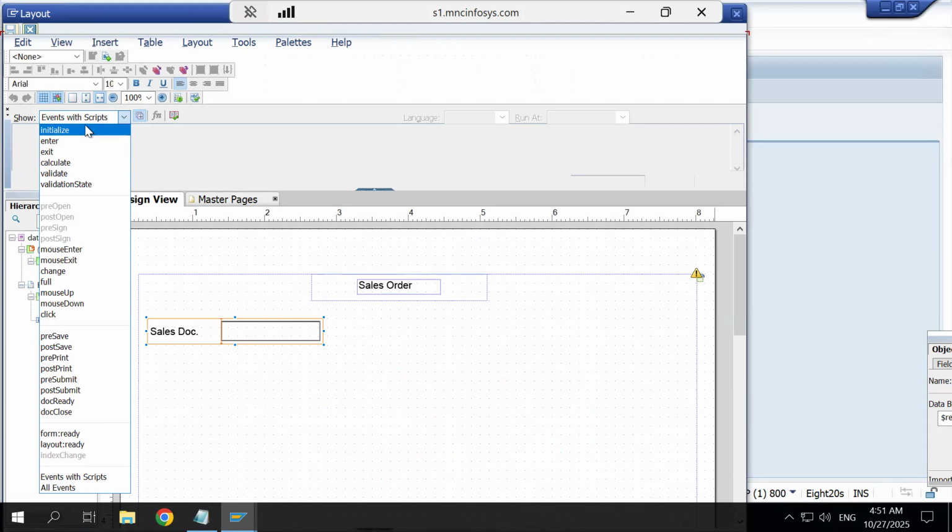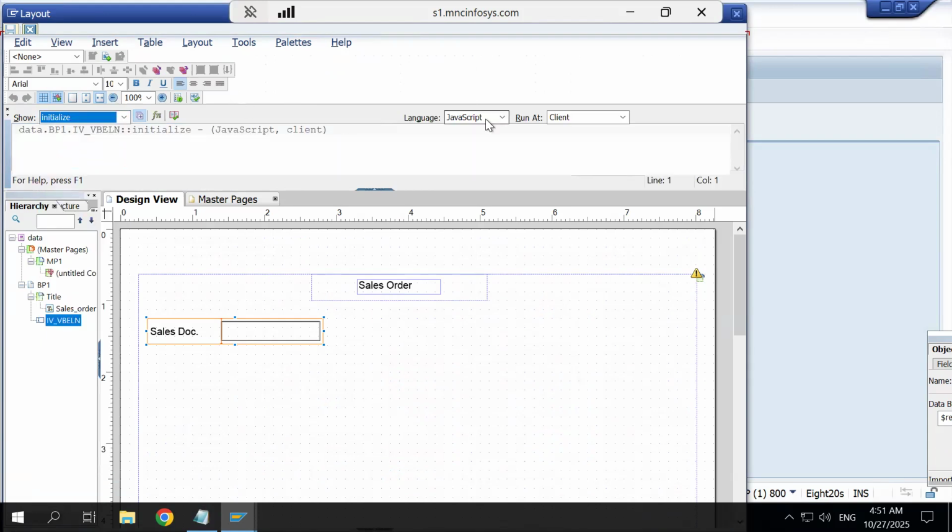Most of the times we will go for initialize and calculate. So first of all, I'm going for initialize here. Then you can see here the language is JavaScript, and form calc is also available. JavaScript and form calc, two types are there. So when do we go for JavaScript and when do we go for form calc?